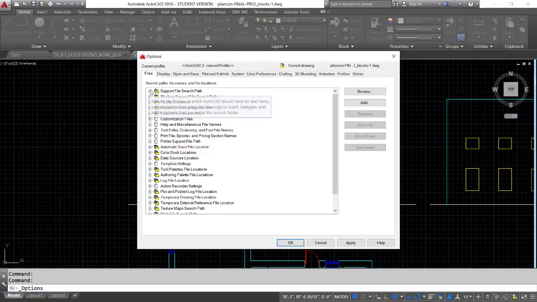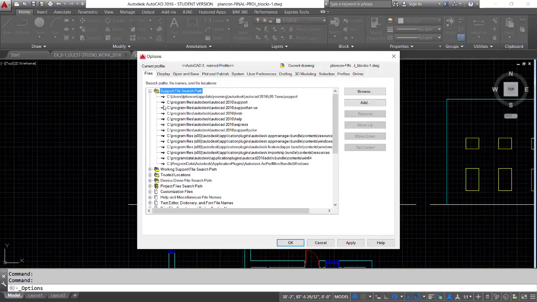So I'm going to go to this first line here where it says Support File Search Path and expand that. And right at the top here, the very first one, this is the first place AutoCAD will look for any of the support items. And you'll see there's a whole series of places that AutoCAD looks, but it looks in this order. It starts at the top and continues on down through. Typically things like hatch patterns are stored in the user's profile in Windows. So here we see a path: users, my name, app data, roaming, Autodesk, and so on, underneath support.